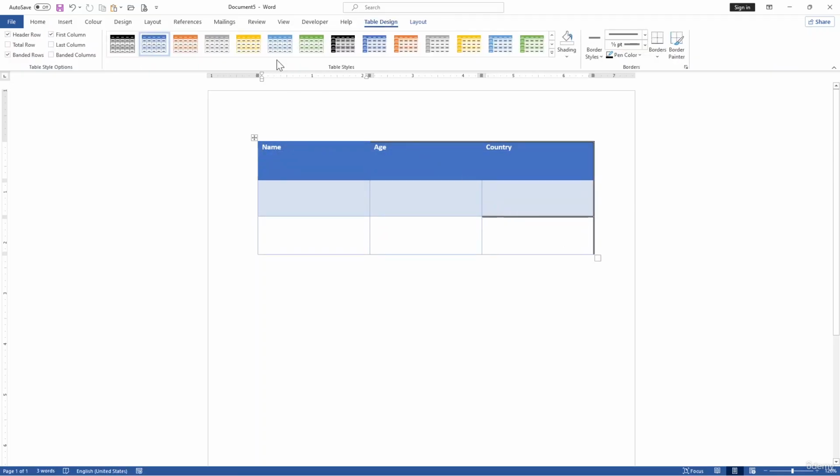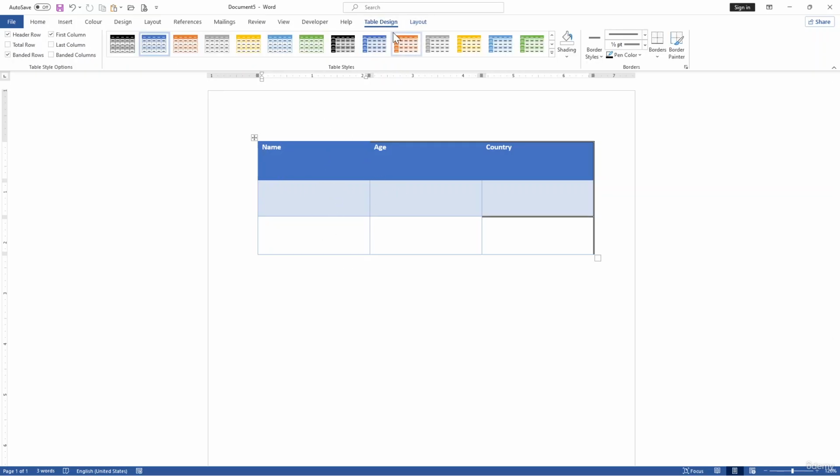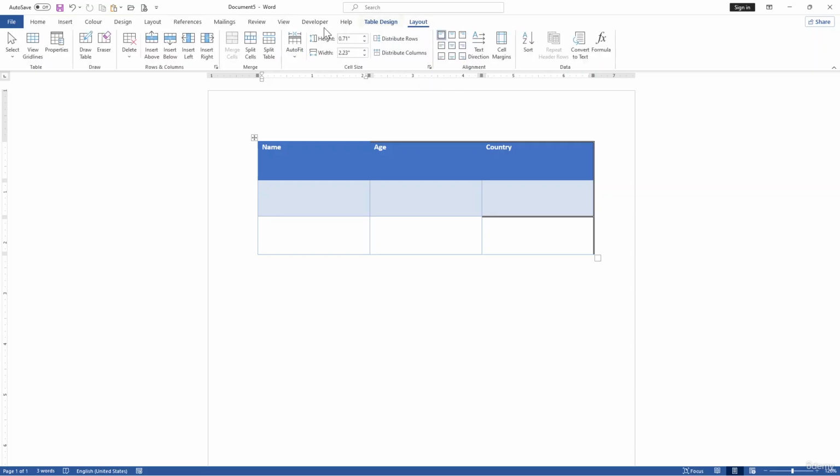And to align your table, use the alignment options in the Layout tab. Okay. So here we have the alignment options over here. You can select the table and align it to the left or right, depending on your preferences. Okay. So this way you can easily use it, and by selecting the table, you can use Table Design or Layout for more options.